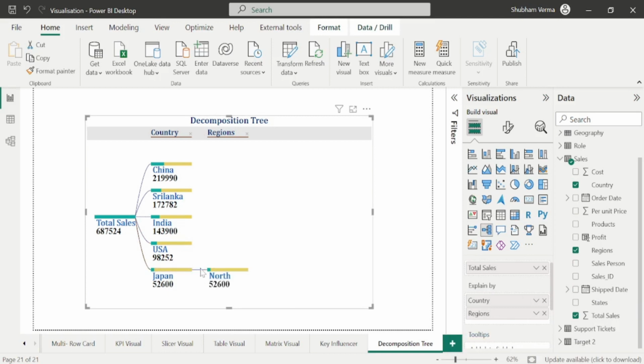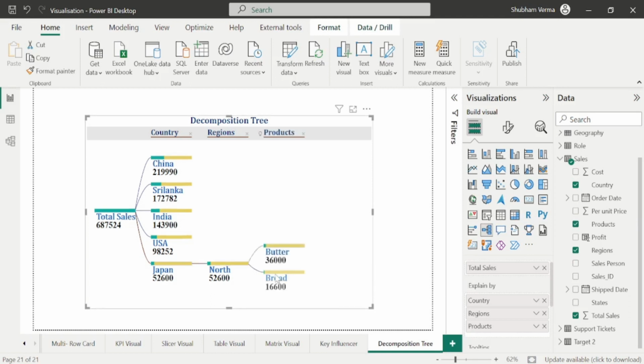So now guys, I am adding one more field here under this explain by parameter. I want to further analyze this chart with product. So I will simply select this product column from here and drop it here under this explain by parameter. See guys, if you also expand this chart with this plus icon, then you can further analyze more fields here.